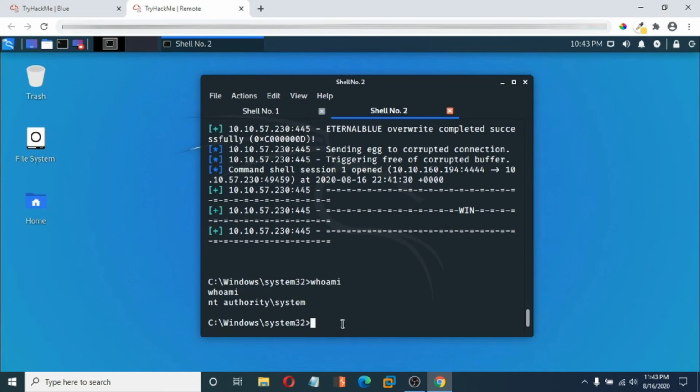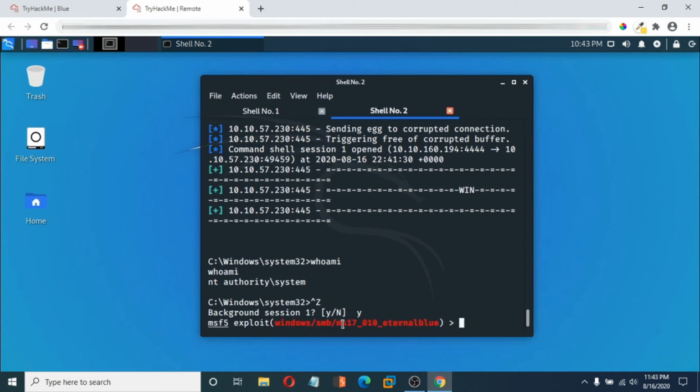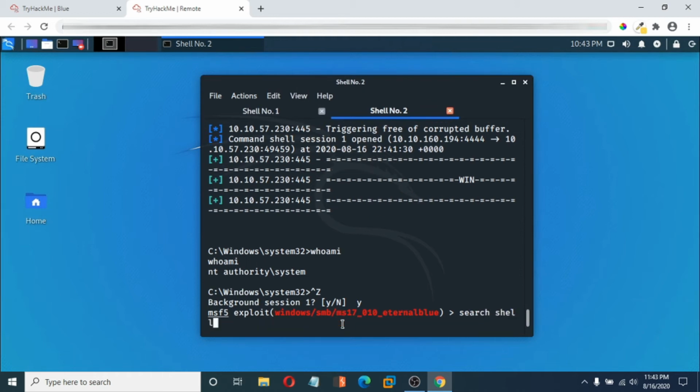So what I'm just going to do, I'm just going to background this with Control Z. Background session, yes. Now what we have, we just have a regular shell, but now to change it to a Meterpreter shell, I know that there is this post exploitation shell to Meterpreter. Okay, so I can just search shell to Meterpreter.